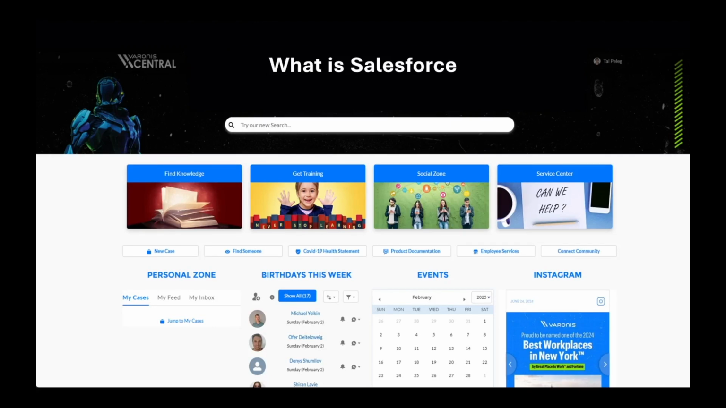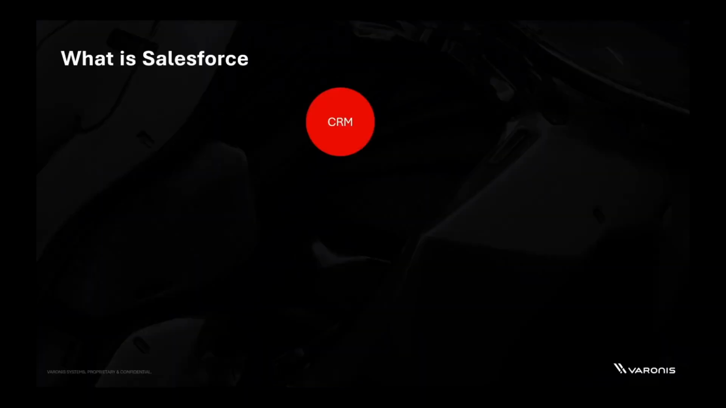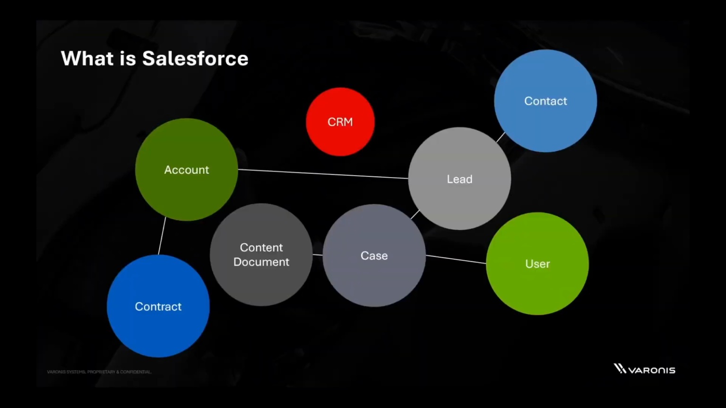For those of you who've never heard of Salesforce before, Salesforce is a CRM. Data is stored in records and relationships. It even comes with its own query language called SOQL, similar to SQL, and a programming language called Apex, which is similar to Java.